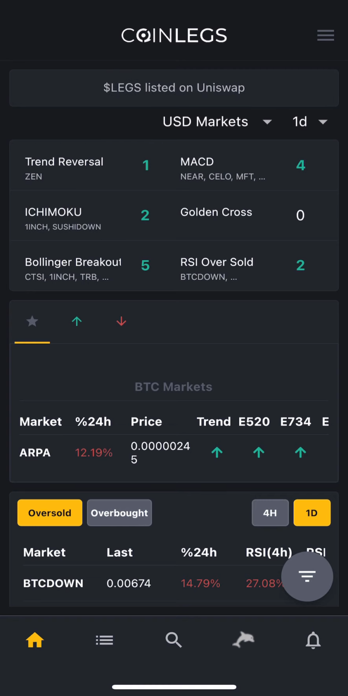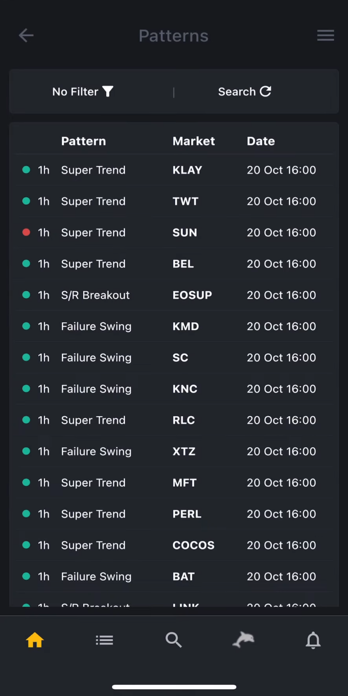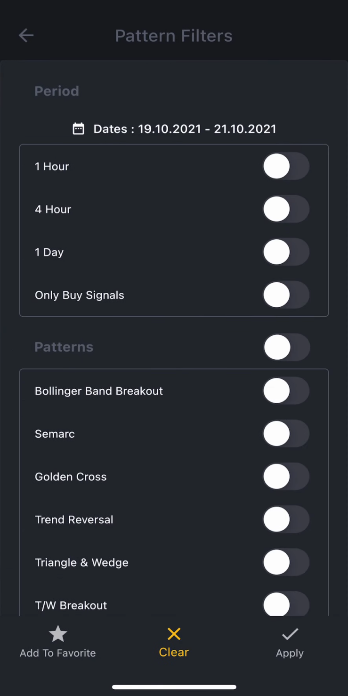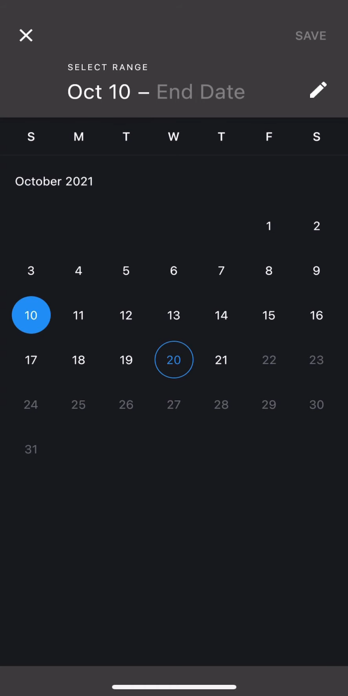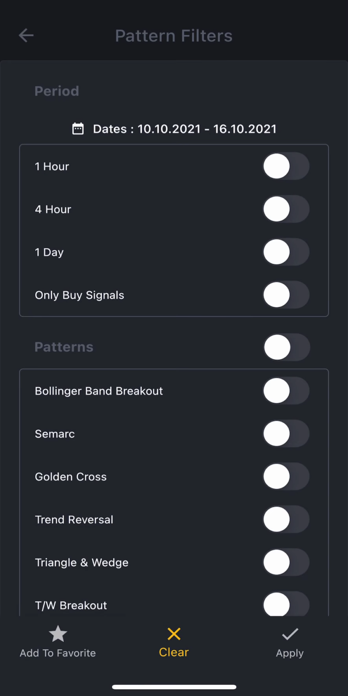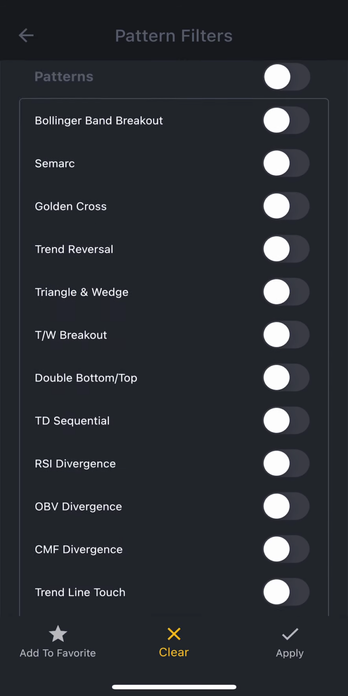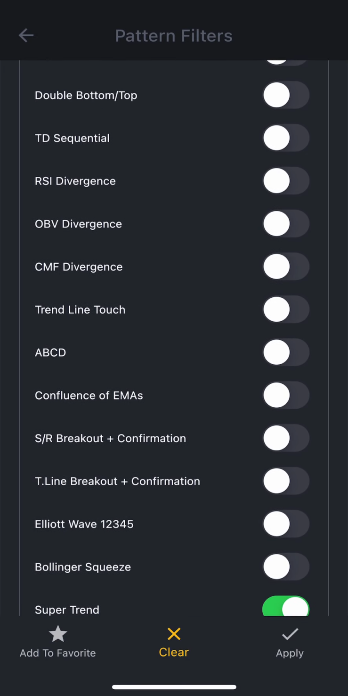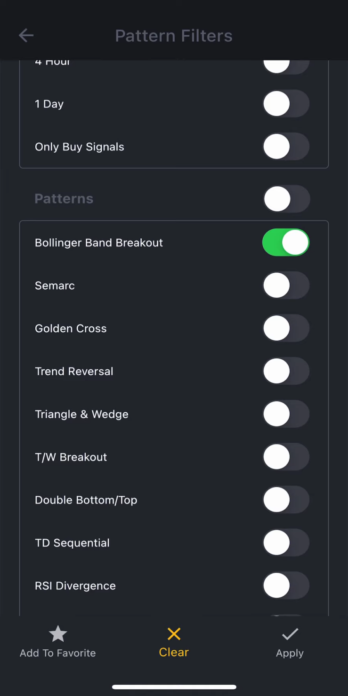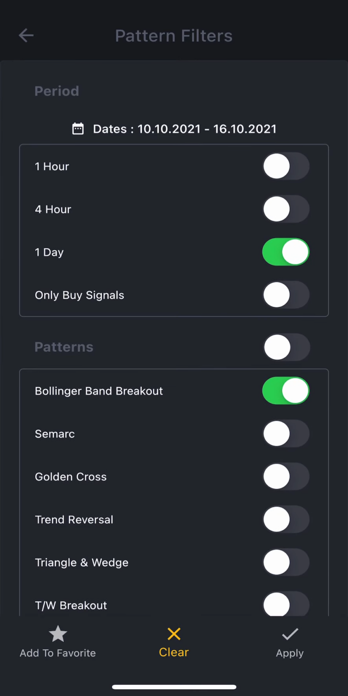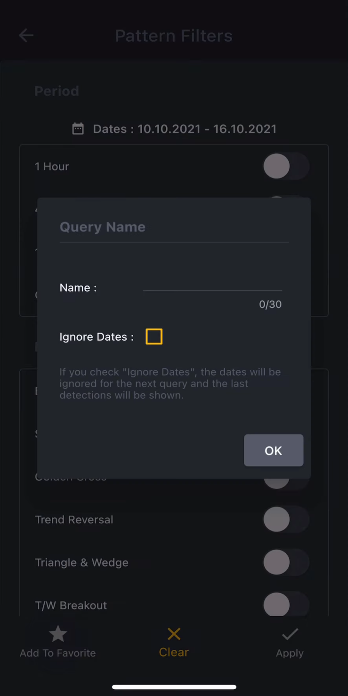Let's take another example by touching the patterns and no filter again. I'll pick the dates, I'll make it a week again, and then click Save. This time, let's take a look at Super Trend and Bollinger Breakout on a 1 day period. I'll turn off only buy signals again. And after the filtering, if you're planning to use these options regularly, you can add them to your favorites by touching the star icon on the bottom left, right here.